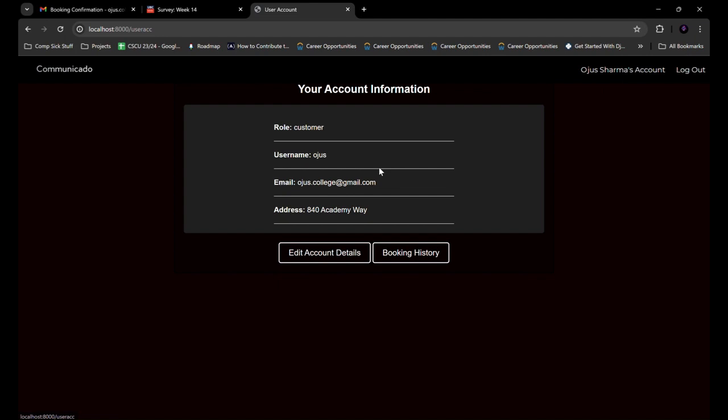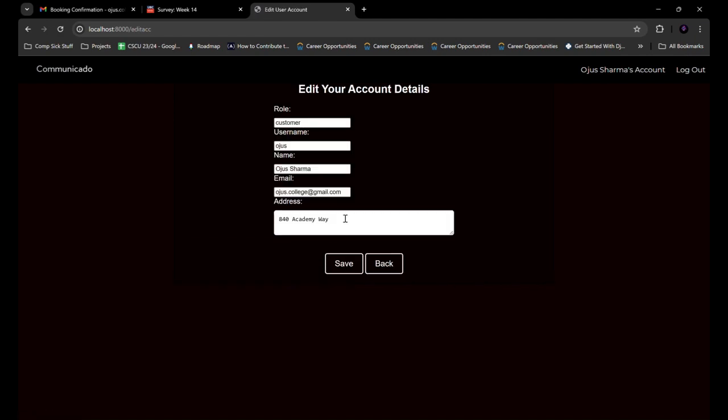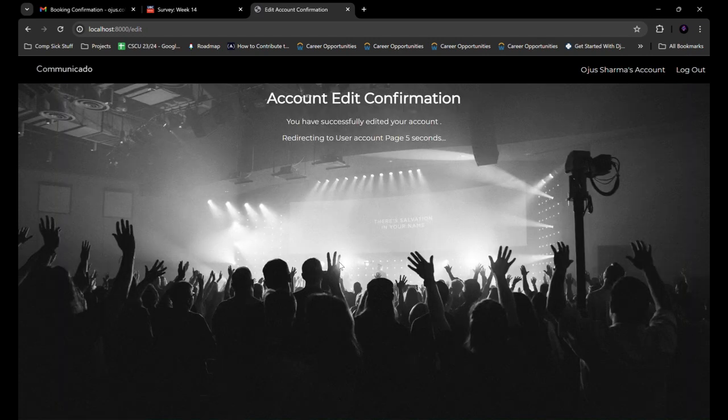account where it displays your role, your username, your email and your address. You can also change these details if you want. So let's say I don't live at 840 Academy Way anymore. So I can just change that to maybe something like this. Then I can just hit save, and then we just redirect the user.